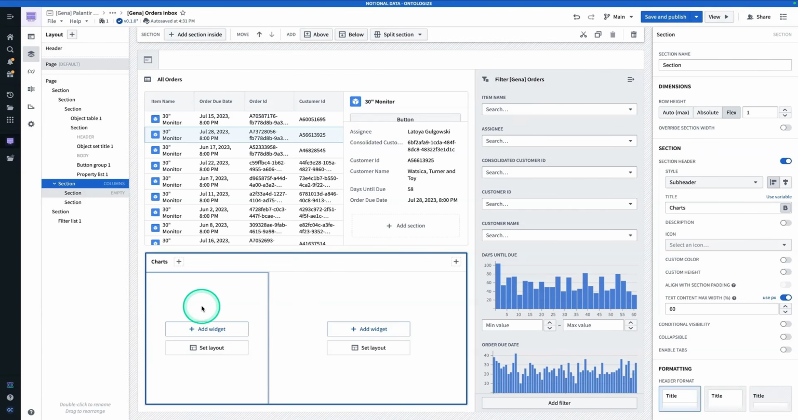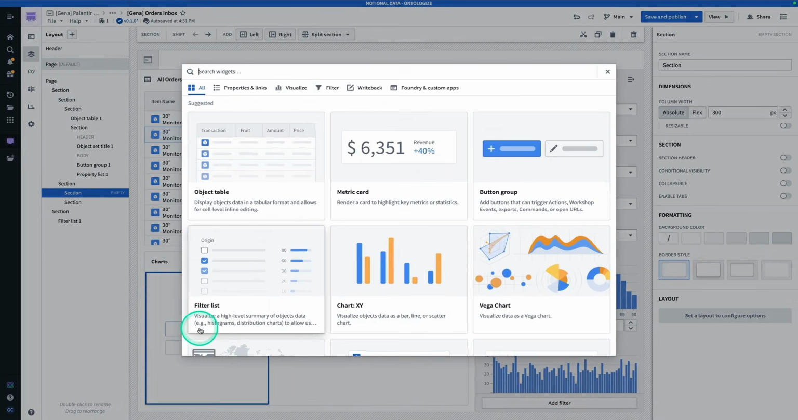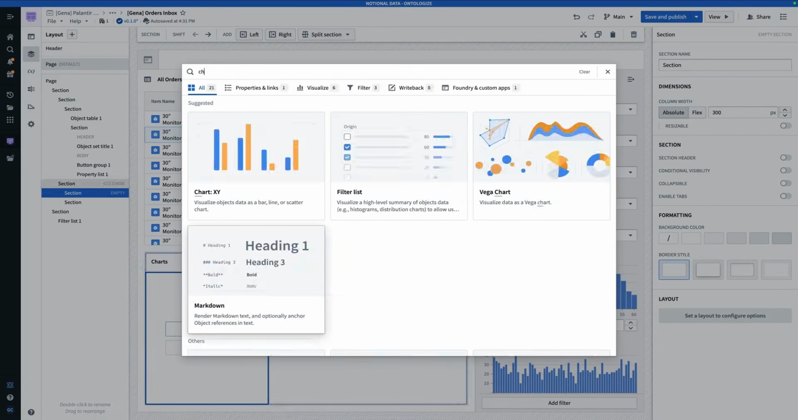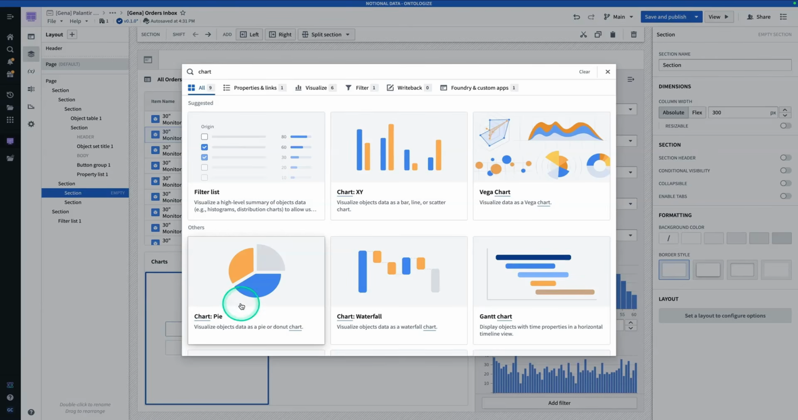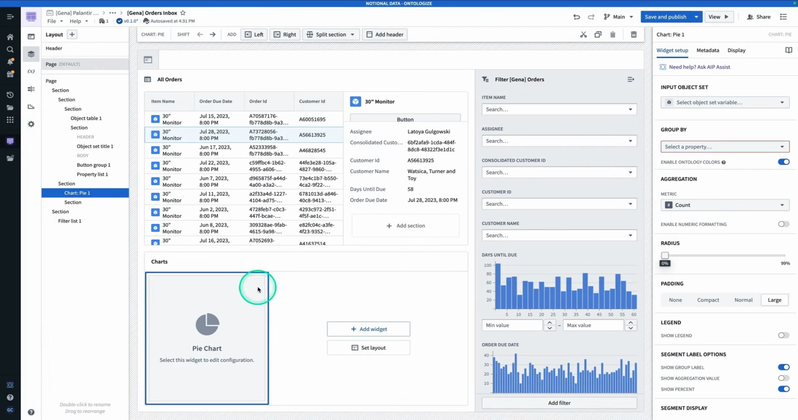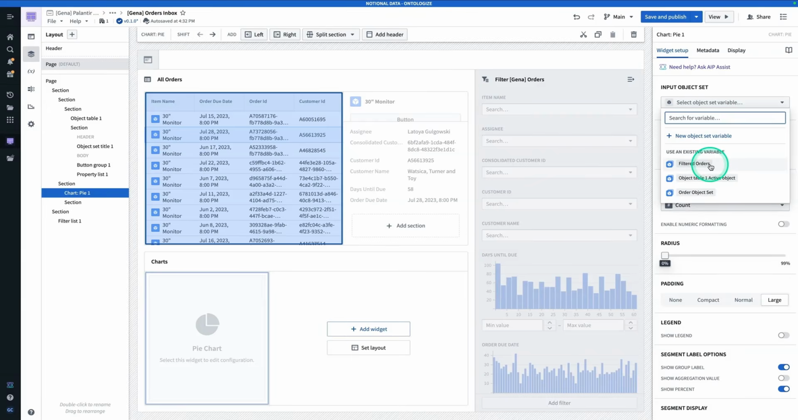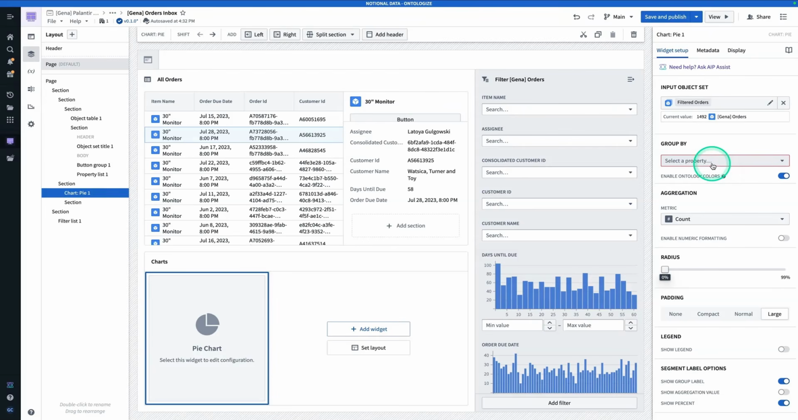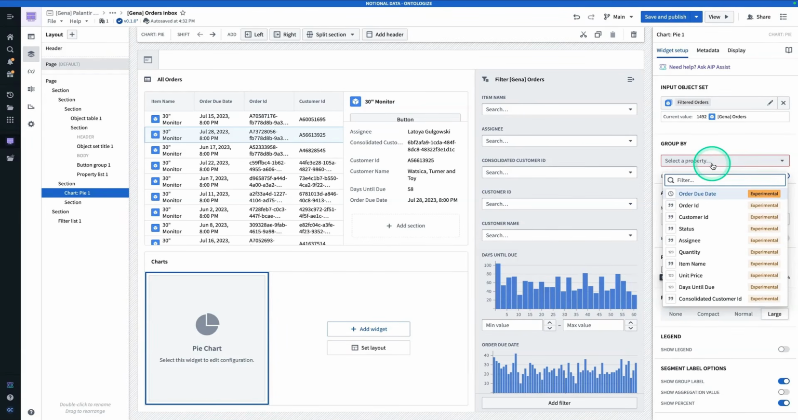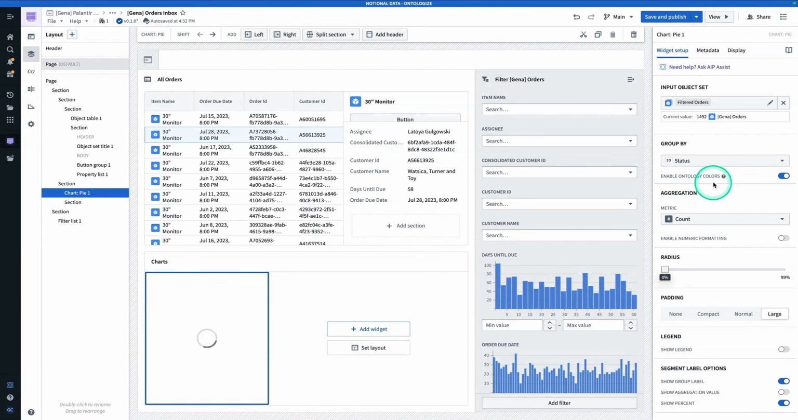So here in the left section, we're going to hit Add Widget, and you're going to search for Chart, and you'll see Chart Pie. So you're going to click on Chart Pie. The input object set variable is going to be our filtered orders. So you're going to click on Filtered Orders, and you're going to group by status. So this is going to give us a pie chart of orders by status.